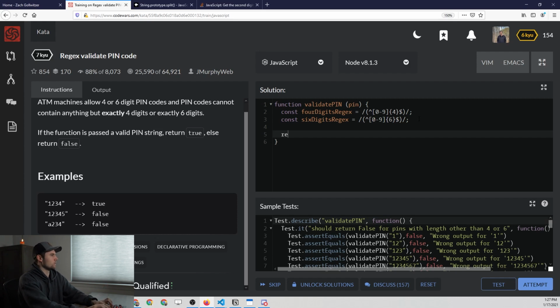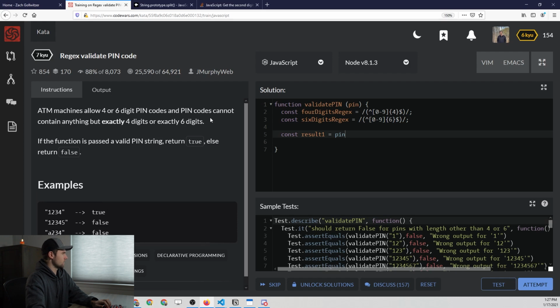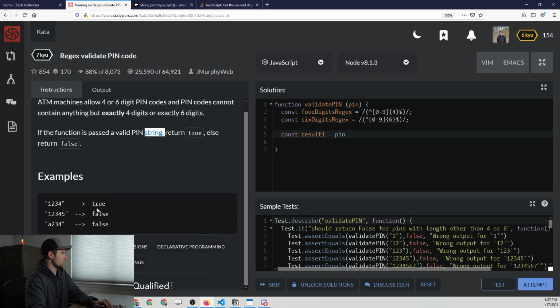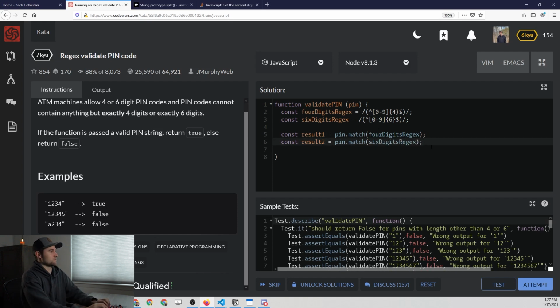So let's say we want to return the 4 digits regex, and we actually have to match this up against the pin code, so let's do that real quick. So we'll say result 1 equals, and then if you remember, you can take the string pin number. I'm not sure if it is a string. Okay, so it's passed a string value, so we're good. So we'll say pin.match, and then we'll pass in the 4 digits regular expression. And then we might want to look for result number 2 and pass in the 6 digits regular expression.